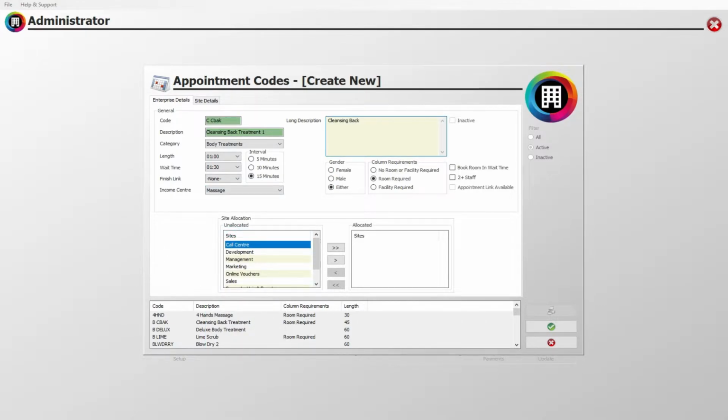Once done, highlight the site this appointment will take place at under the Site Allocation section. Click the single right arrow to then allocate that treatment to that site, or the double right arrow to allocate it to all available sites. When you're ready, click the green tick.